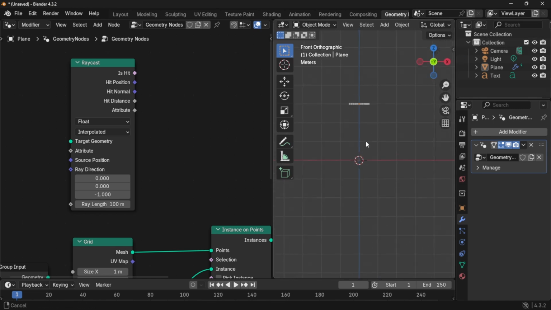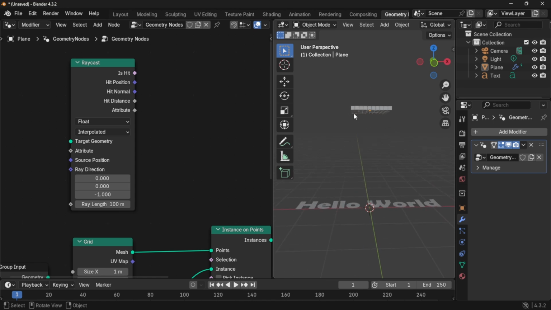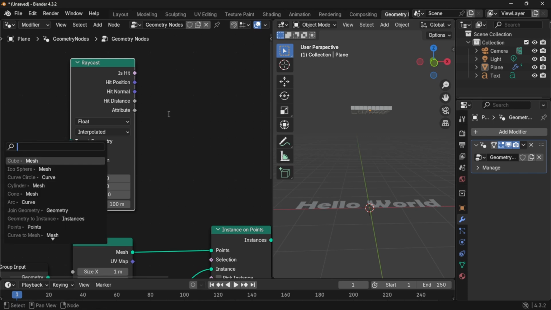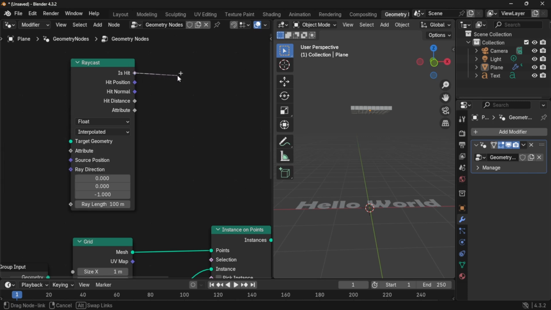To give you an idea of what the raycast node does, let's say we have our text here and we have all the cubes here. The raycast node basically casts some rays downwards, and this is hit value will check whether our ray is hitting our target geometry or not. Here you can see there is a target geometry, so we can plug in any geometry and is hit will check if the ray is hitting or not. Hit position will check what the hitting position is. Similarly, there is hit normal, hit distance, and hit attribute. Today we will mostly work with our is hit value, and this is sufficient for creating the boxy text effect.